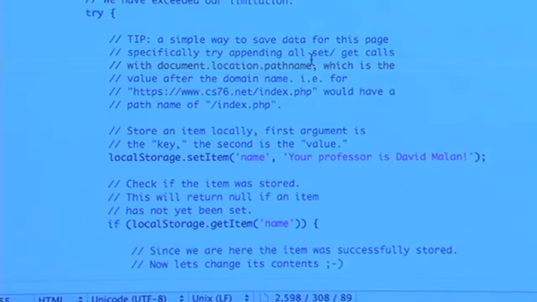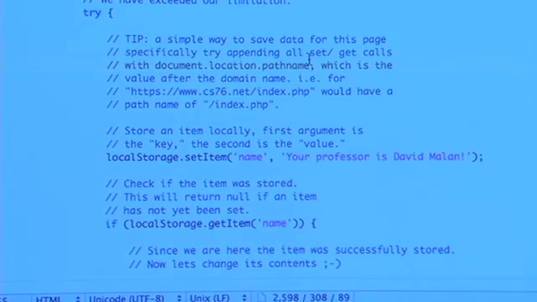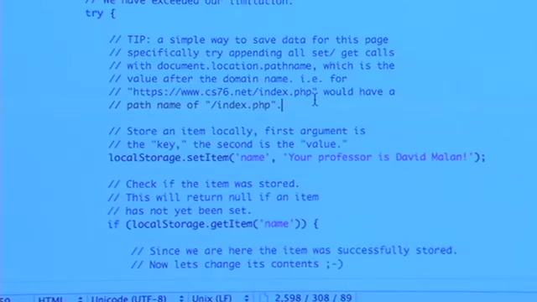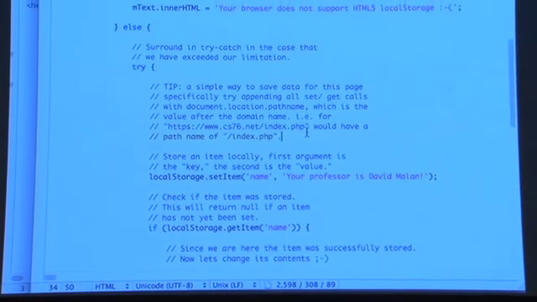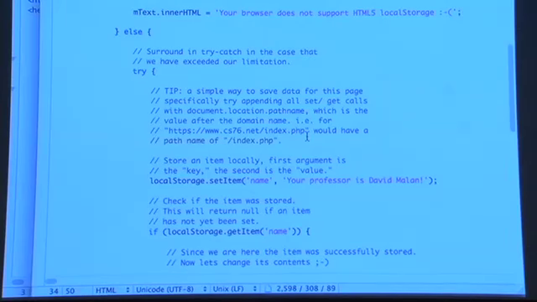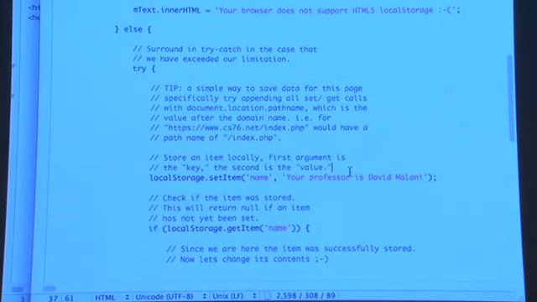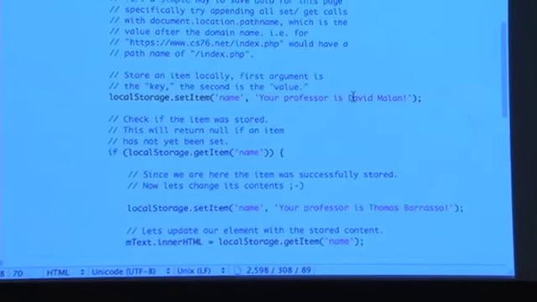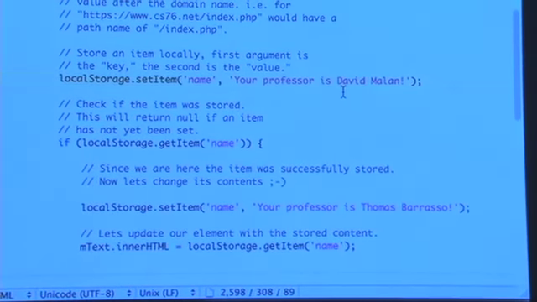If you navigate to a subpage, say subpage.php, it would be that. So for every different page that you have, you're going to get a different path name. And that way, if you just append or prefix it to your keys, they'll always be unique to each page. Now, we're going to be setting an item here. We're going to call this item name. And the value is your professor is David Malin. But that's not what we saw, right?